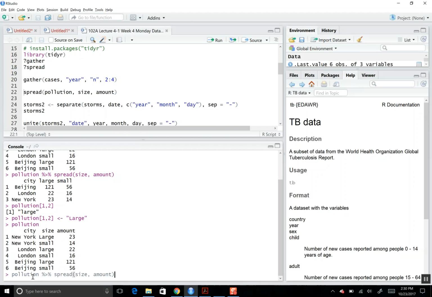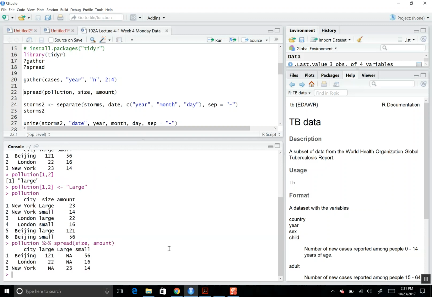And let's use the same command that I did here. I'm going to do spread, size, and amount. What do you think is going to result? How many columns will I end up having? Let's take a look, okay? So what we see here is we end up having 3 columns because it's looking at this column size, and it says, how many unique values do I have? And it says you've got 3 unique values. You've got lowercase large, lowercase small, and capital Large, okay?